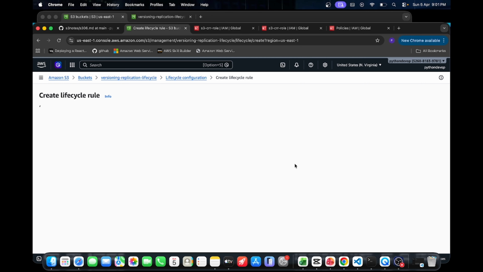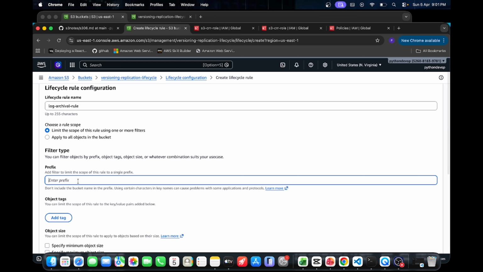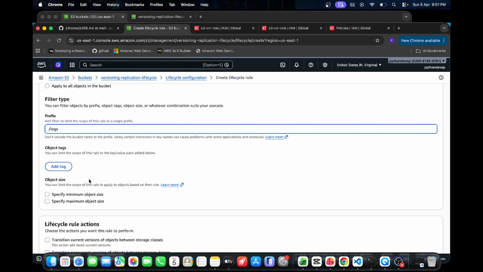Click on create lifecycle rule. First you have to give the rule name. So give any rule name, like I'm giving log archival. Okay, so this is the rule name. Then you can give the prefix. I'm giving the logs folder, and we do not need the tag. We do not need to give the tag.